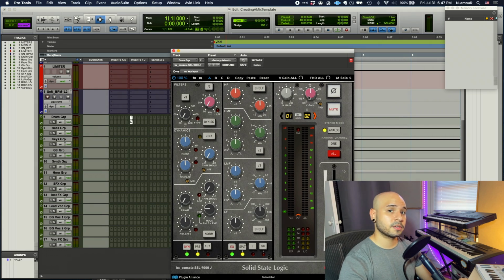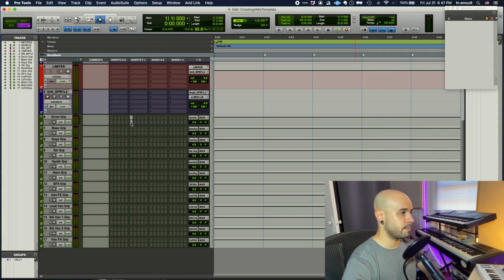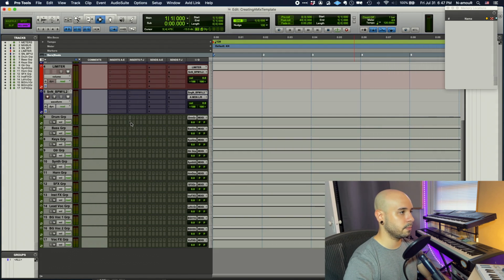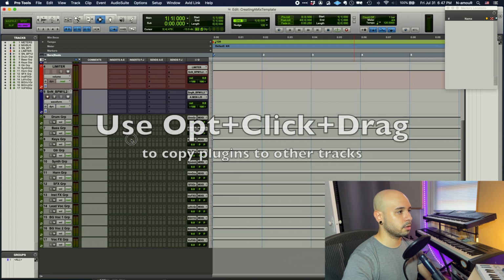Now this plugin has a couple of settings defaulted that I don't think I'll need when I first pull up the plugin. For instance, I don't want it to automatically compress, I don't think I'll need the filters, and I don't want the virtual gain all the way up. Alright, let's go ahead and make that inactive so we're not using any CPU. Let's just drag that down to all of our subgroups.